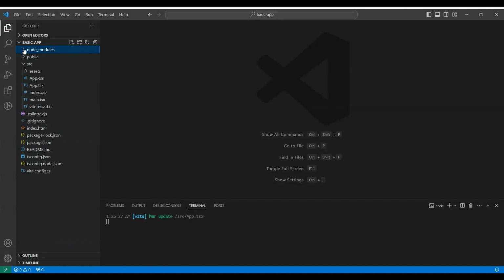Next is public folder. Public folder contains static assets that are served directly to the user's browser, such as images and texts. Next comes the source folder. This SRC folder contains all the source code of our application. Any code that we are writing, we will be writing inside the source folder.